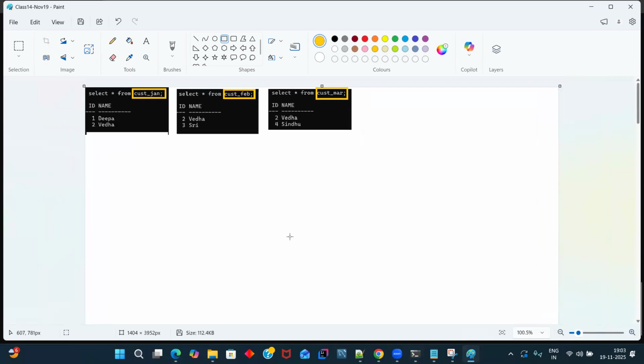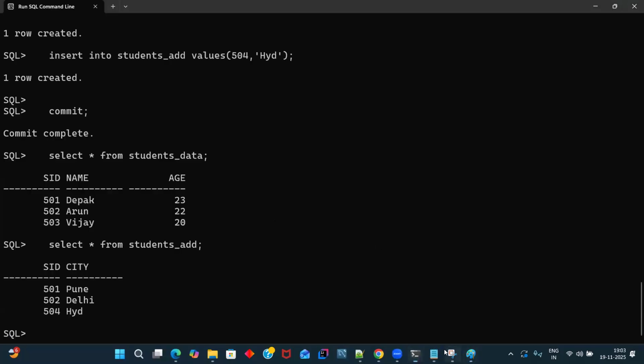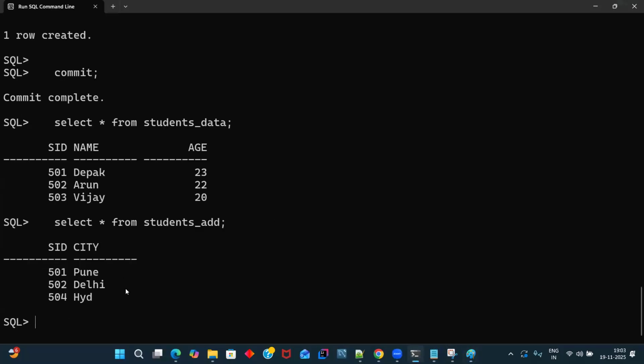Correct. And the column name also should be the same, guys. I think that point I missed in the data type slides. Right. Okay. So guys, I'll be taking two more new tables now.